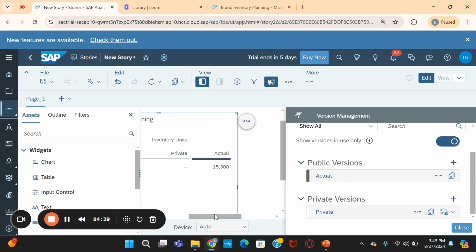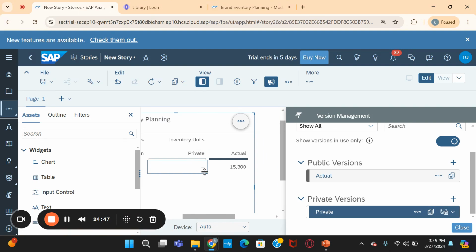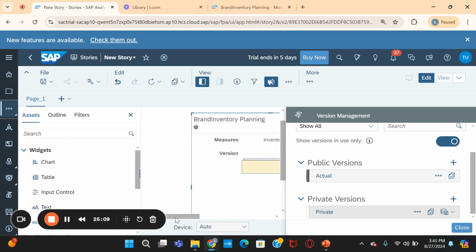So here I'm seeing private. You can see the private version in this report. Say suppose I enter some data here, the same data, 15, 300. I'm writing this data to the table, whatever the model we have written, I am able to write this data to the table.